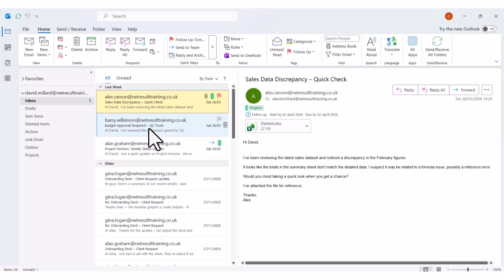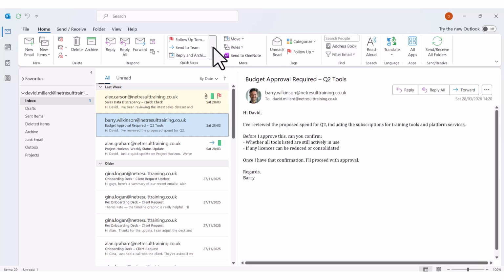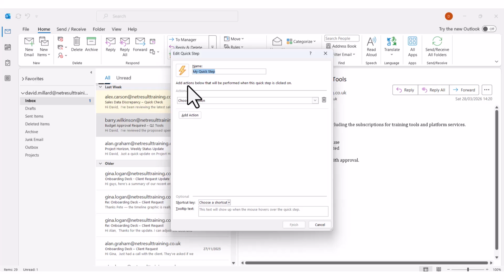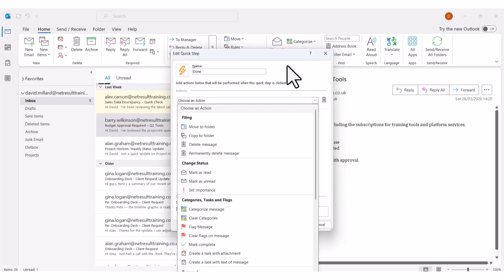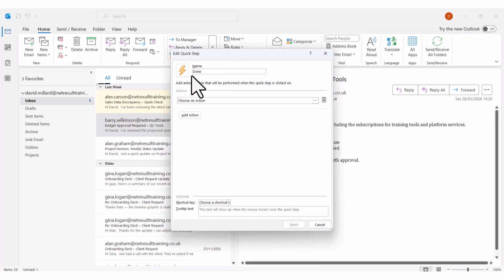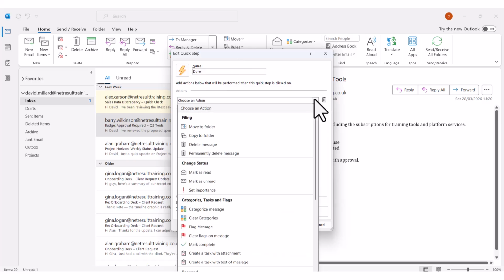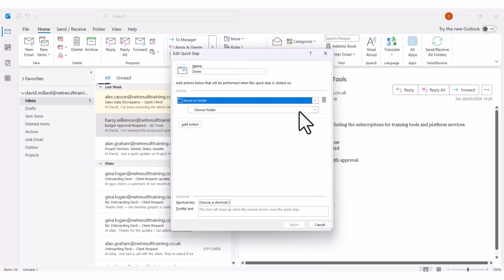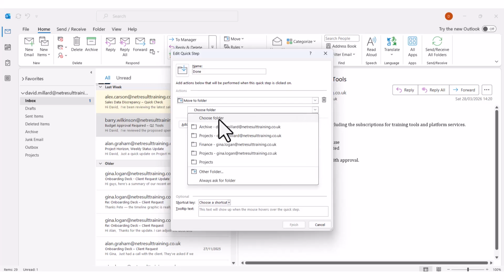And then finally, I've got this one here, and this is my favorite. I'm going to select this one. I'm going to create the last quick step here. So I'll just create new. I'm going to call this one done. So this is a single button that says I'm done with this email. So I want to mark it as read, move it to a folder, and add a category. Okay, so let's see if we can do that. I want the action to be move to a folder, and I'm going to put it in the archive folder.